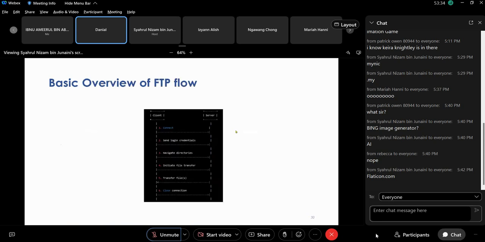And the next slide is a basic diagram of a client and how FTP works between the client and server, which I won't get into because it's basically the same as all the other client-server architectures. And that's all.